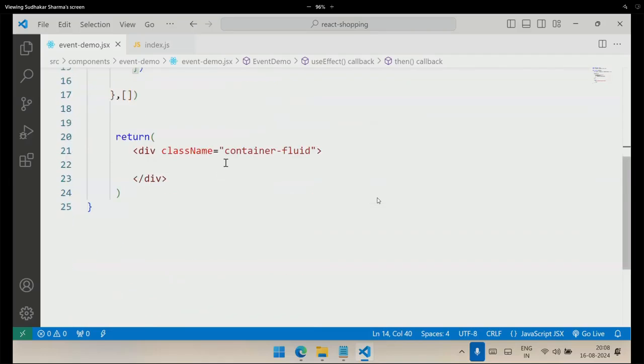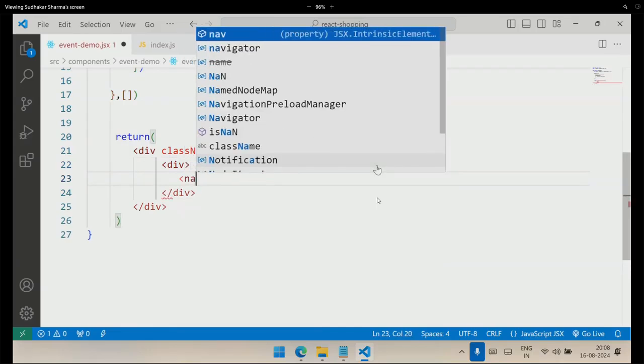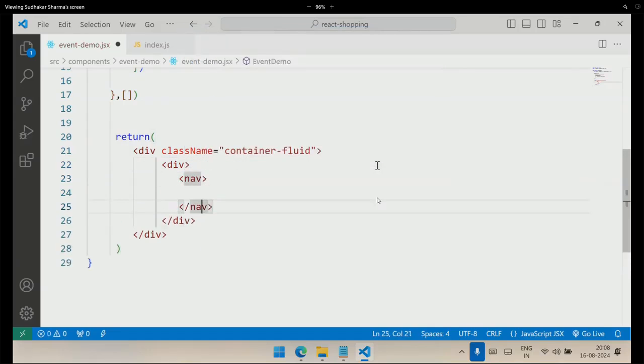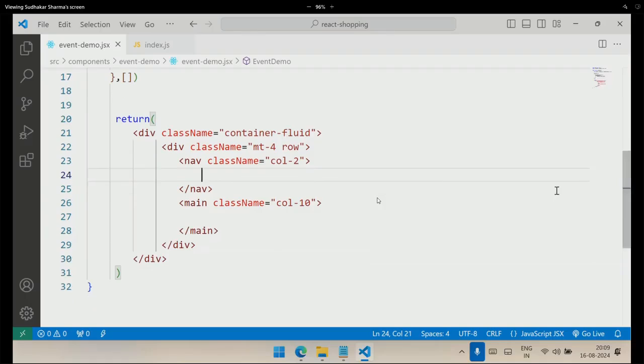Okay, now I am creating an interface here. Let's create a div. In this, we have a nav and we have a main area. Just roughly, I am adding these two. This will have a class, margin top 4 and a row. And this will have a class called 2, and this will have a class called 10. The 2 and 10 columns I am giving. And here I need to display all the mobiles as small thumbnail previews on the left side.